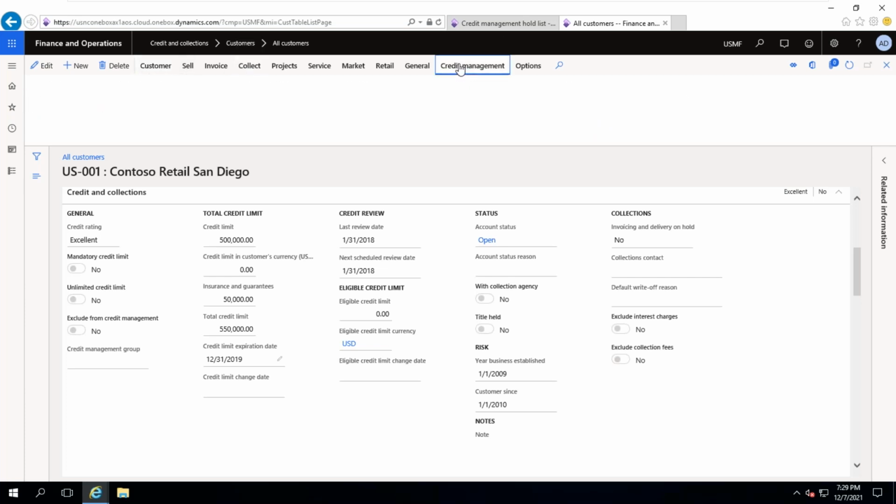Here is credit management. You can enter insurance and guarantee against this customer, if you did some insurance against this customer, you can enter it here. In this, the total credit limit: 5 lakhs is the credit limit. We have already insured 50,000. Total amount is 5,50,000. This is the amount.